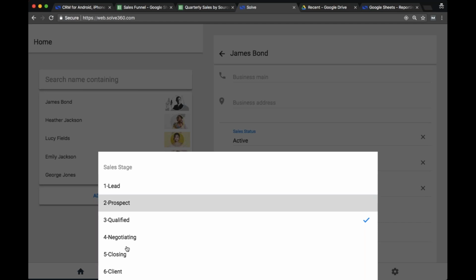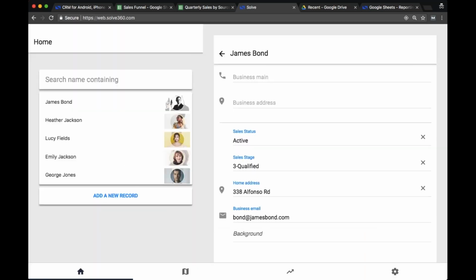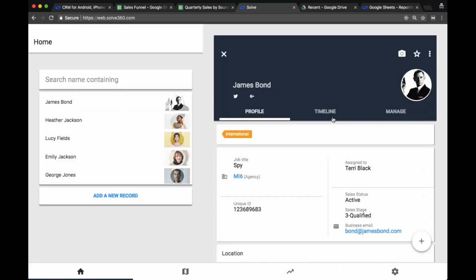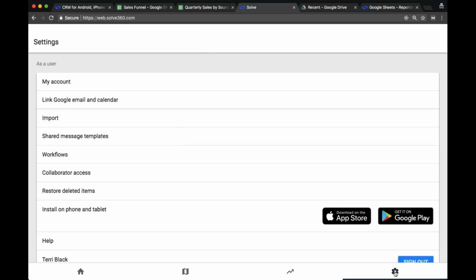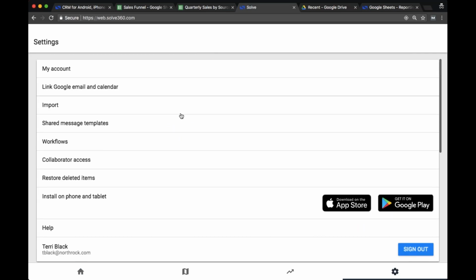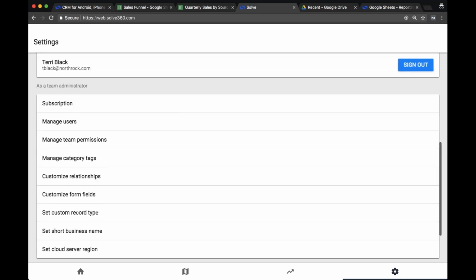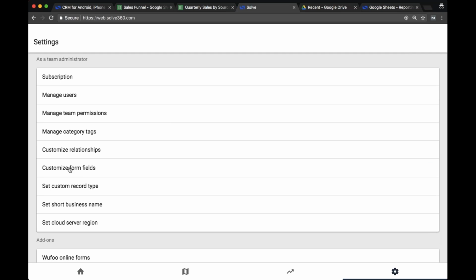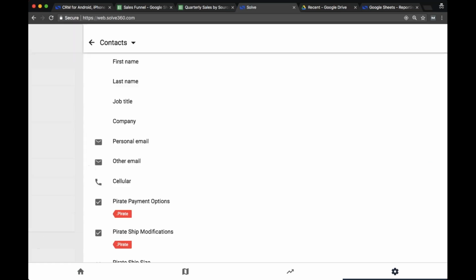But these are our 6 examples, so we're going to leave Mr. Bond as qualified. And the last thing I want to show you is just how to set up these fields in Solve. If you've never set one up before, you can create these fields to be custom however you want, and you can do that simply by going to the gear icon, which is our settings icon.